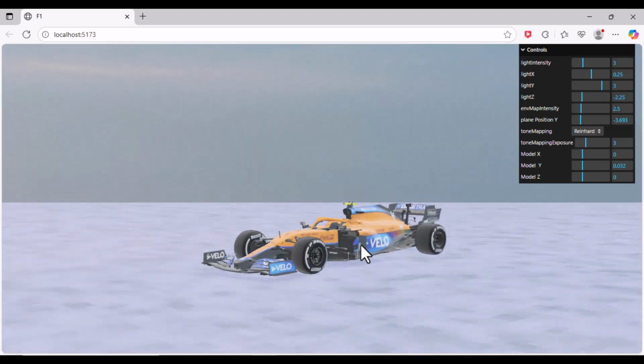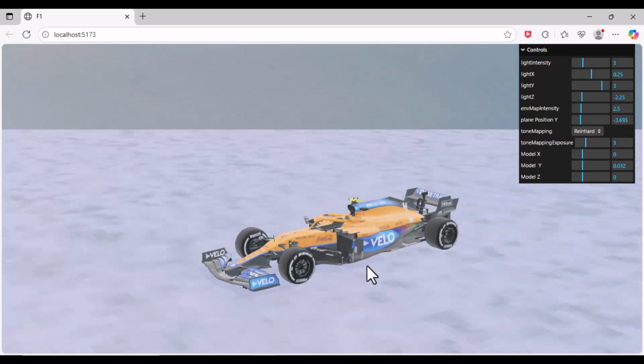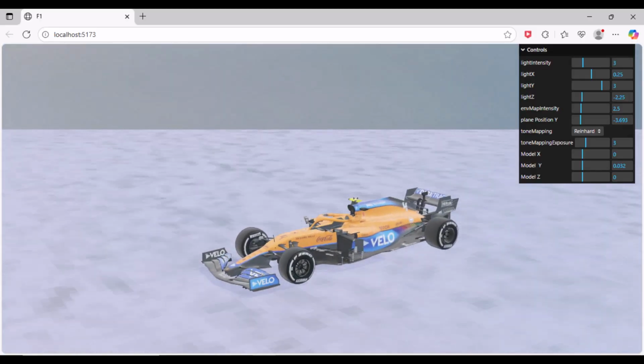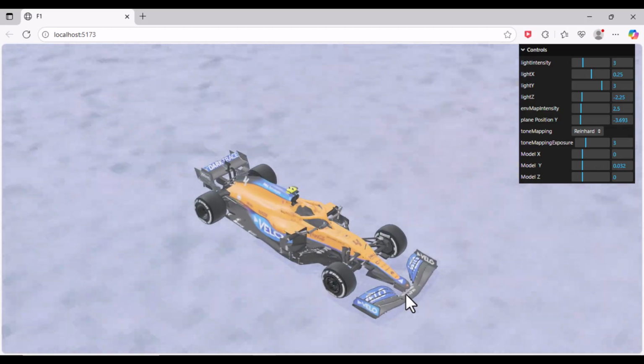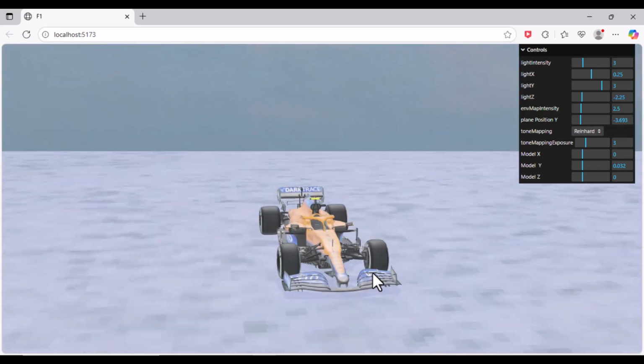The road is not actually moving. It's just a texture that we are moving. So if I change this 0.5, let's say I put like 2, minus 2. Let's see what we have. Now it's moving a lot faster.